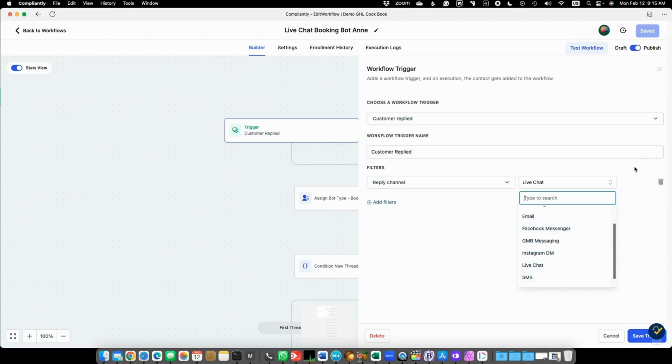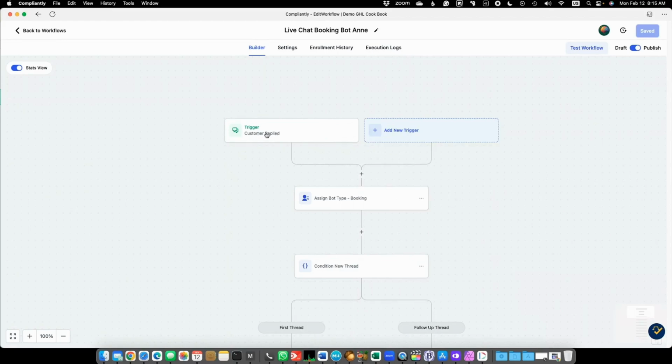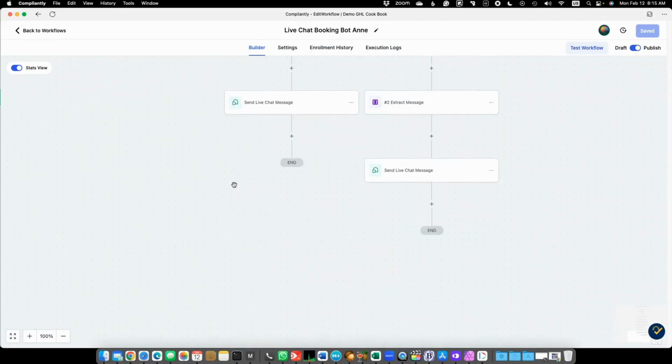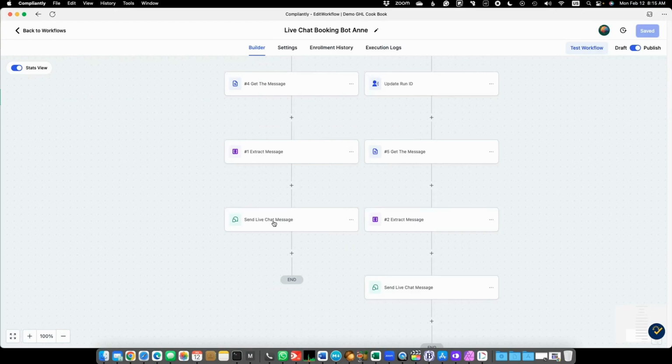So it works everywhere. Or you could at this point just throw out the reply channel and always trigger it on customer replied. When you look at it, it's really simple. You have a trigger that the customer replied, and then at the bottom, you send back the message. That's basically the bot. The question is just how do I figure out what the message is?